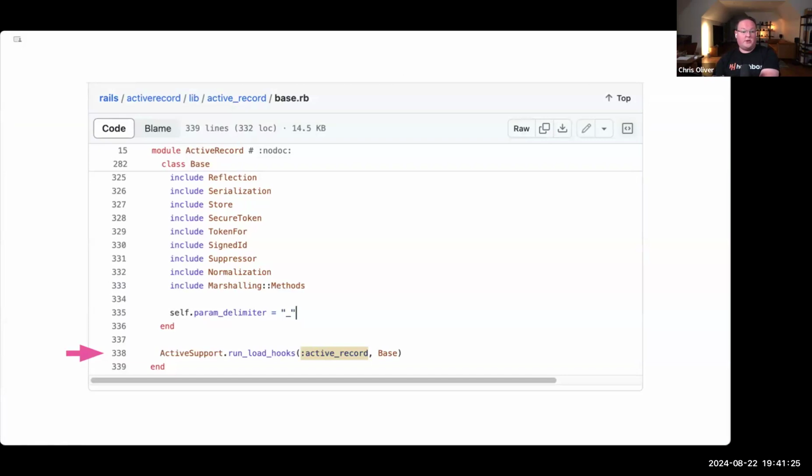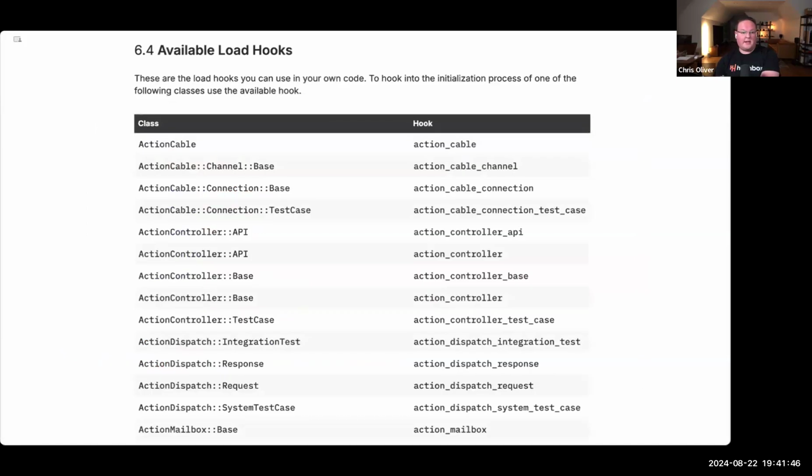And the way this works internally in Rails, you have the Active Record base class. It includes all these other modules. And then at the very end, after the class is defined, it runs the load hooks and passes that base class, which is what our block gets evaluated inside of. So it uses like an instance_eval or instance_exec in there.